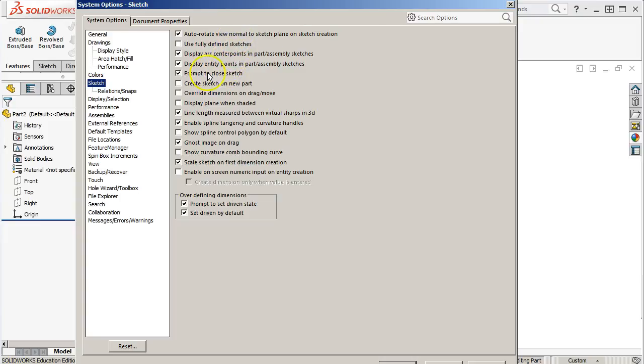But it's pretty handy to have it jump in normal to the location. And center points, entity points, prompt to close sketch. You know, if I'm heavy into design, I usually don't prompt to close sketch. That's that I hit the X and it says, "Are you sure you want to close this? You're not saving." I can turn that off and I'll take my chances.